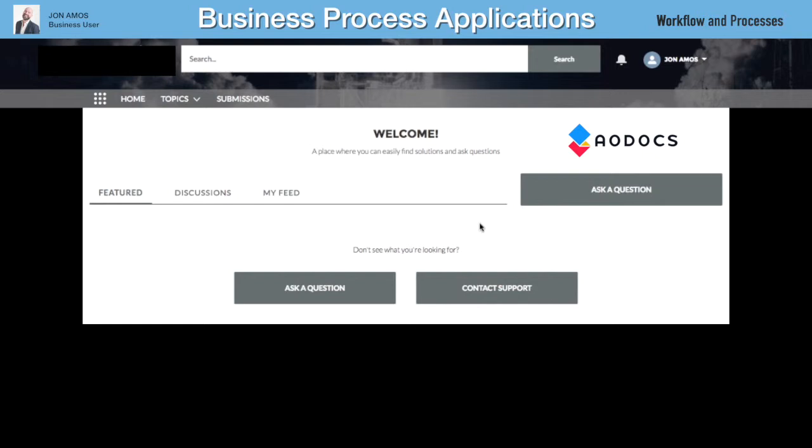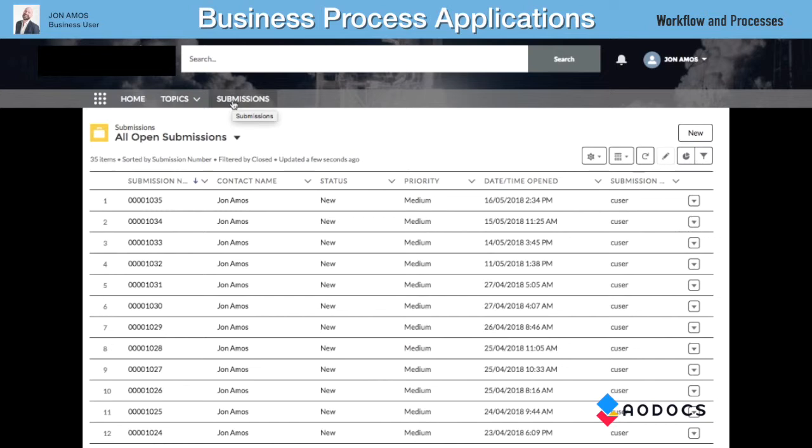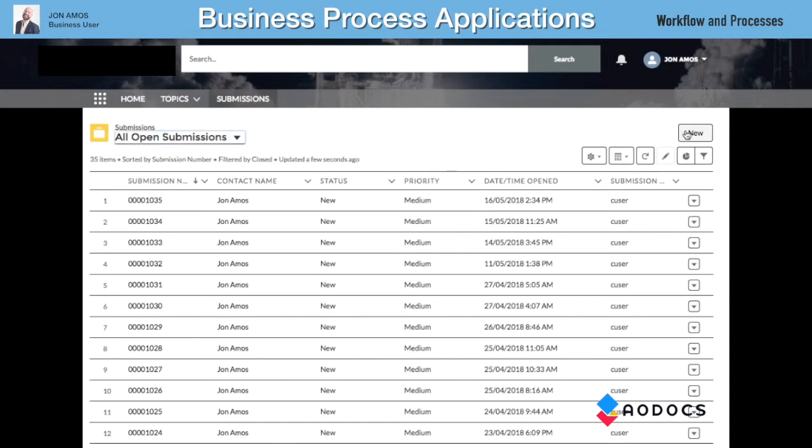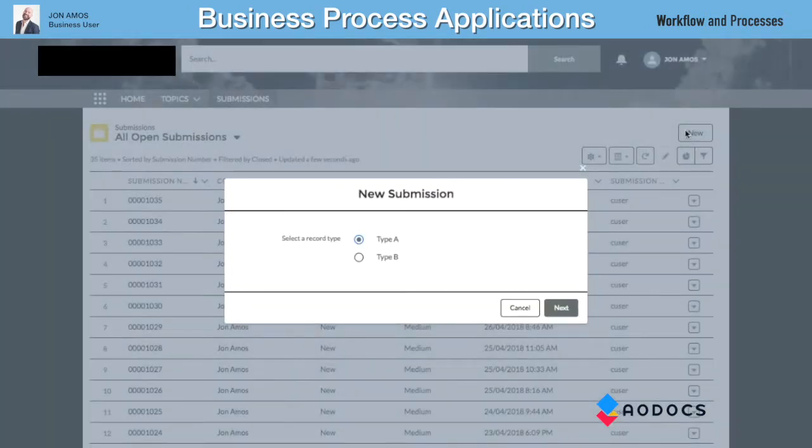As an issuer, I need to submit forms. I need to submit documents related to my organization. And in this case, my user, John Amos, has the ability to go in to see his submissions, as well as create new submissions. So in this Salesforce community interface, I'm able to do Salesforce related actions. I'm able to look at all of my open submissions, recently viewed, etc. But I'm also able to create new submissions, which is what I want to do right here.